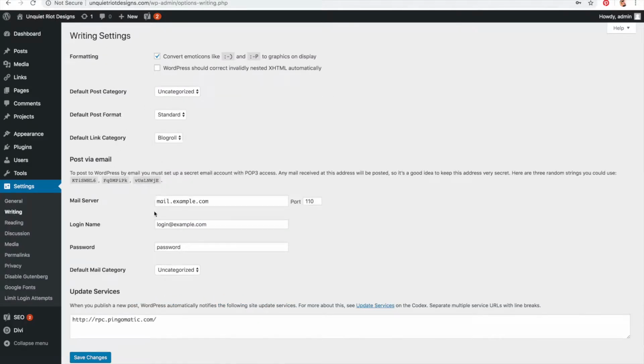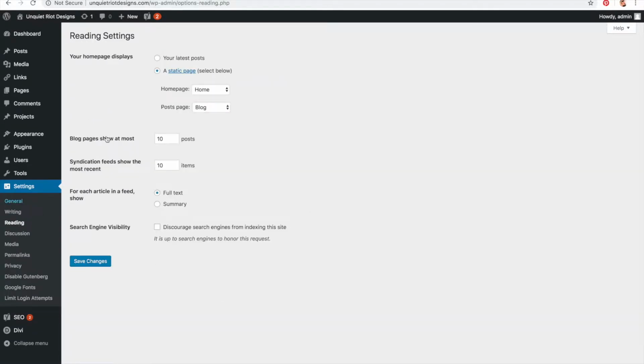Writing. This is for your blog. Again, you're probably not going to need it. Reading, this is for external things that are reading your website. So you can always discourage search engines from indexing this site, which is what we do a lot if we're making landing pages that we don't want people to search the business name and accidentally end up on the special offer landing page that's only supposed to go to customers. So if you don't want search engines all over your site, you can always check that. And then it won't even scan your site.